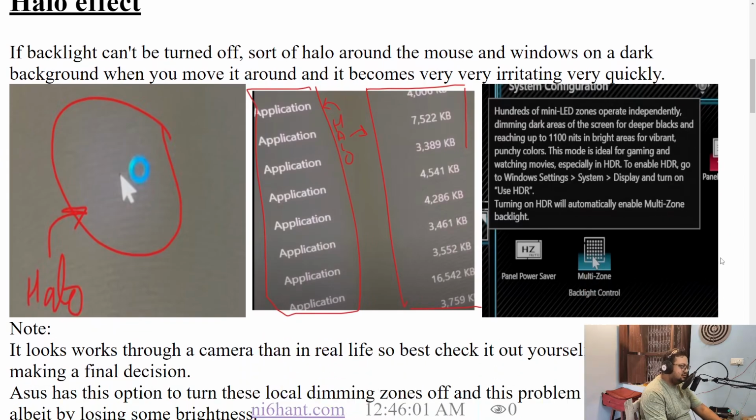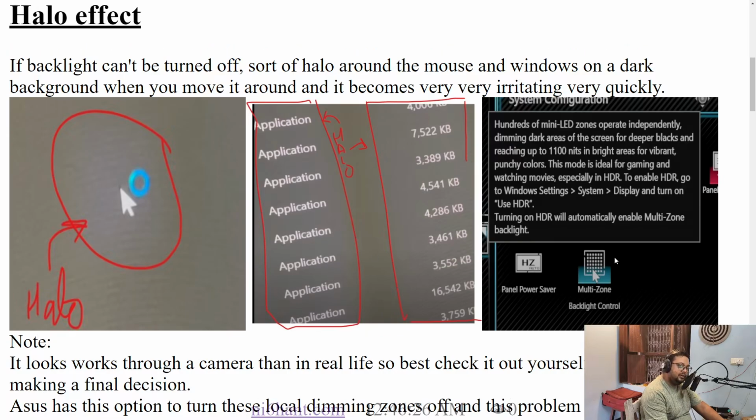The first issue is halo effect. On some Asus laptops, you can completely turn off the multi-zone backlight. So that special thing that makes it a mini LED, that thing can be turned off. The color won't look as good, but you won't have these issues. Now this thing isn't available on every laptop, on every brand. So whichever laptop you're considering, make sure it has this.